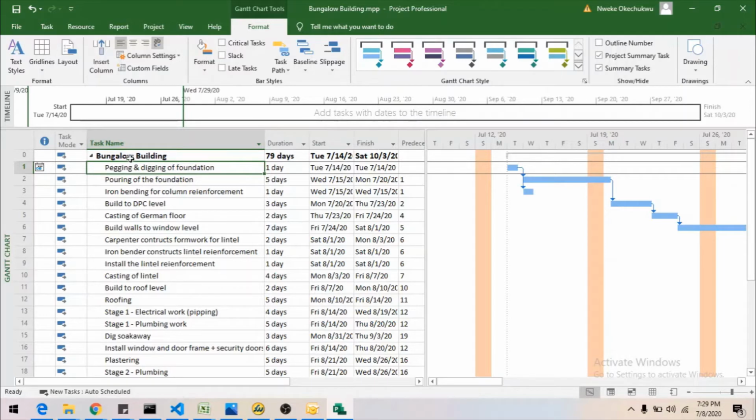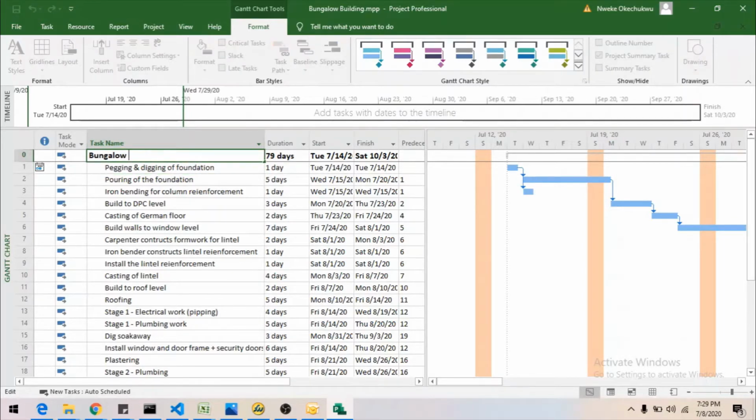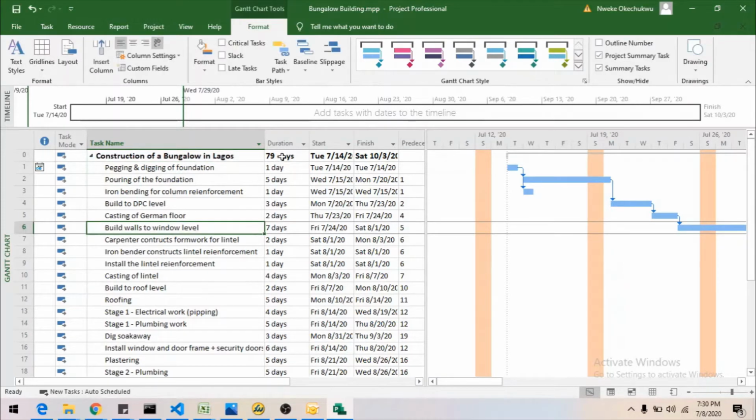It will give us a task name, which I can change. Let's change this to construction of a bungalow in Lagos. Now we already have an estimated duration of 79 days.